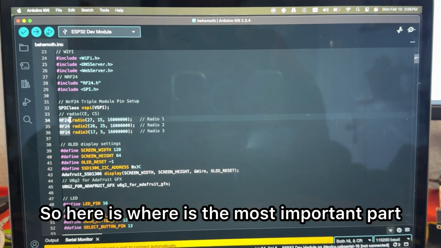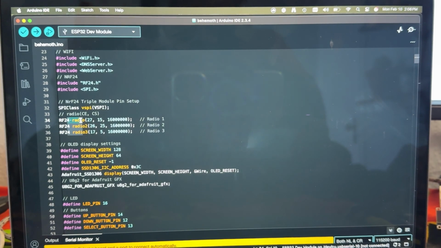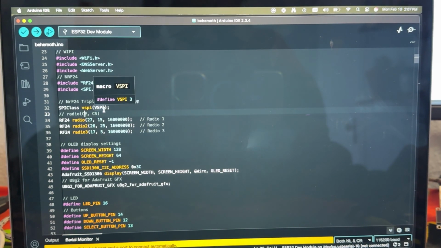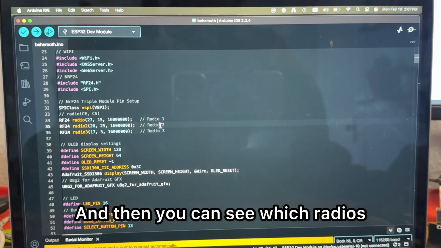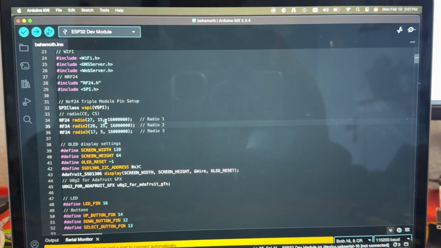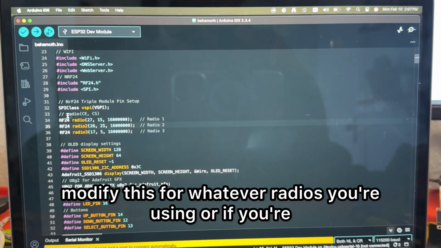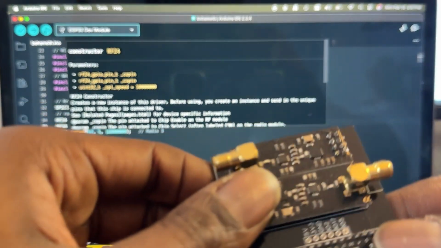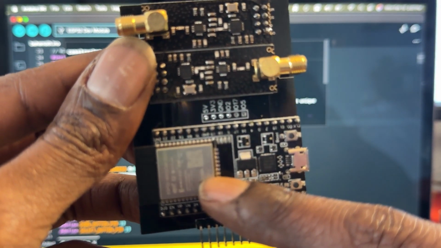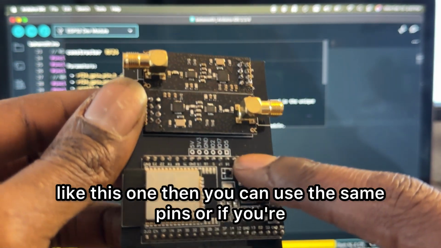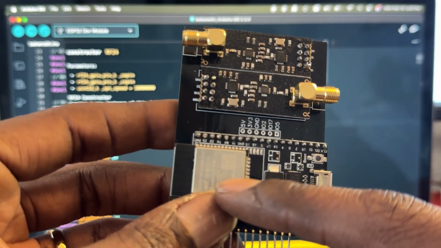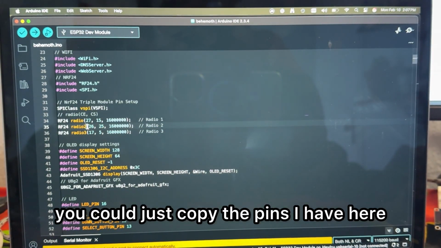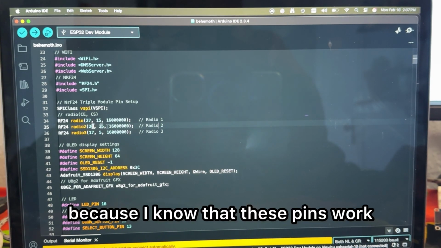So here's the most important part for setting up your radios. I put here that it's the chip enable, then the chip select pin, and then you can see which radios. You can modify this for whatever radios you're using. If you're using an ESP32-32D, like this one, then you can use the same pins. Or if you're using any ESP32 board, you could just copy the pins I have here, because I know that these pins work.